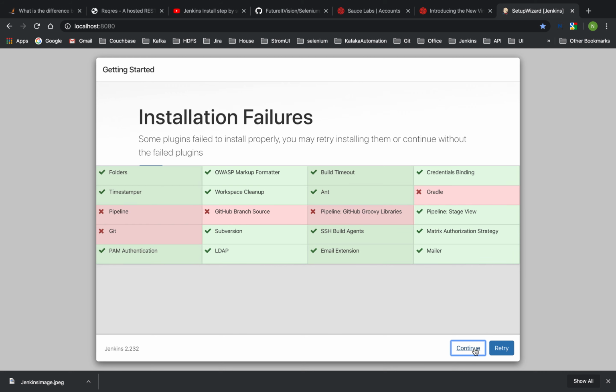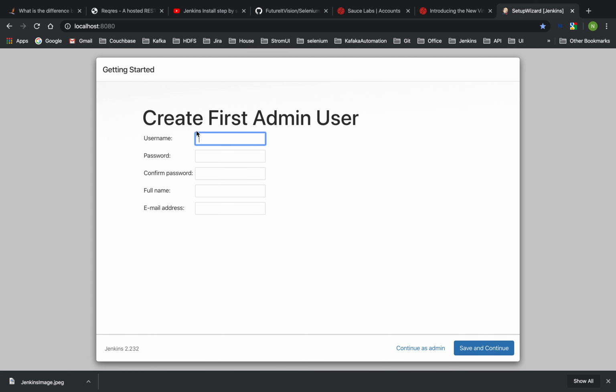Okay, so now go here, continue, and now create a username and password. Create your username and password, whatever you want. Okay.